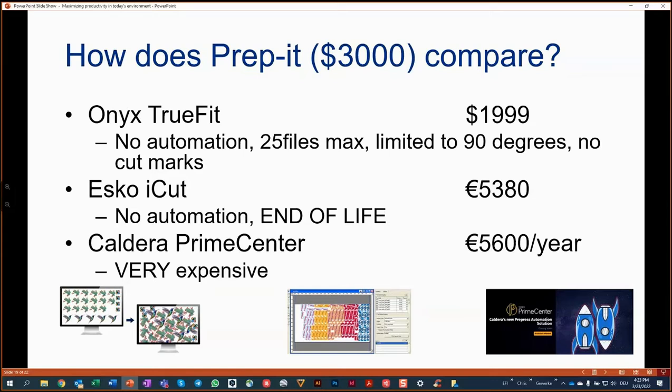It's limited to 90 degrees. So you cannot do a free angle rotation. You can only do 90. And Onyx TrueFit never places the cut marks. They always rely on the RIP, right? So what I explained before, that if you rely on the RIP, you can only place them on the outside, and you might run into some cutting accuracy issues. That's exactly what Onyx TrueFit will have.